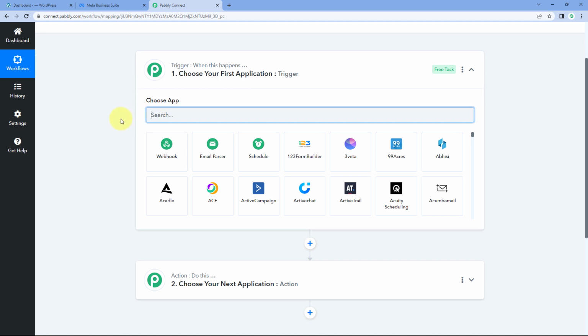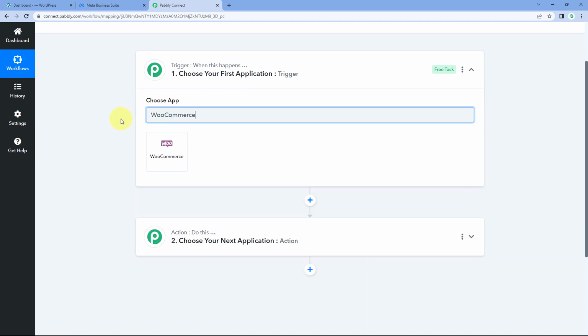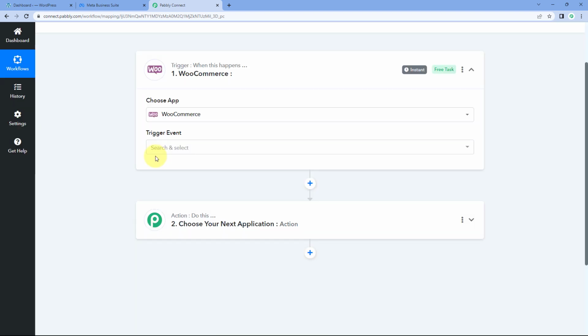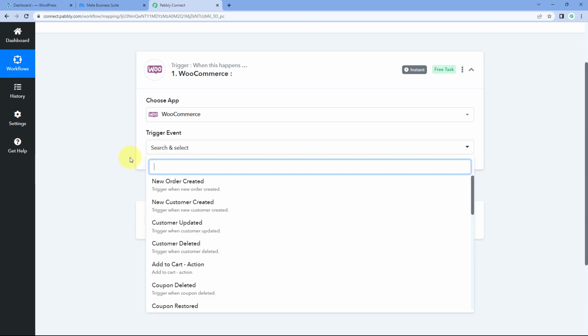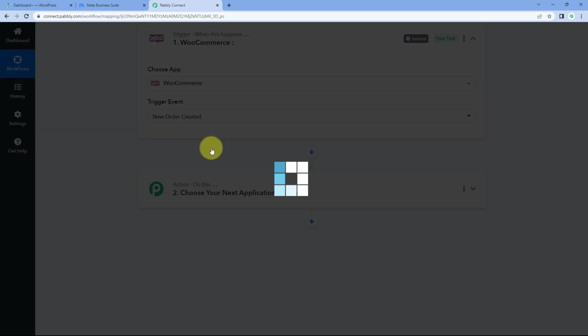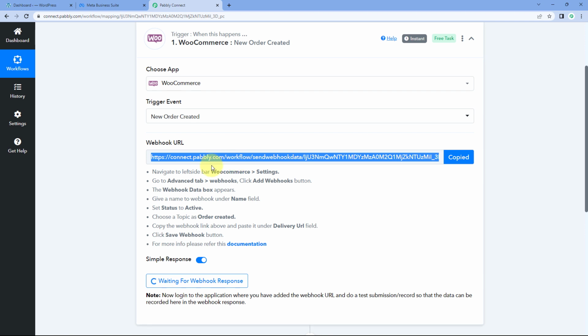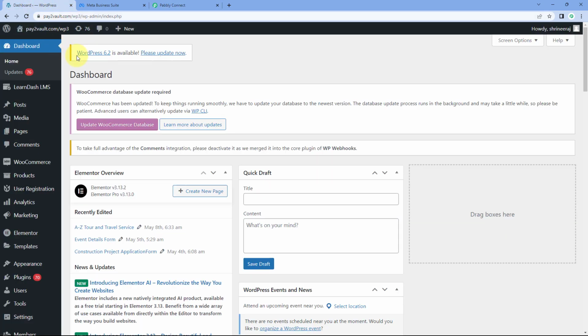Now here in our trigger window in Choose App, search for WooCommerce. Just select it. And then in trigger event from this drop down, select the trigger event as new order created. After selecting a trigger event, Pabbly Connect gave us a webhook URL. Now using this webhook URL, we are going to connect our WooCommerce store with Pabbly Connect and get the data of a new order. And to make this happen, we just have to follow the help text given below over here. Just copy this webhook URL from here and then just go to your WooCommerce account.